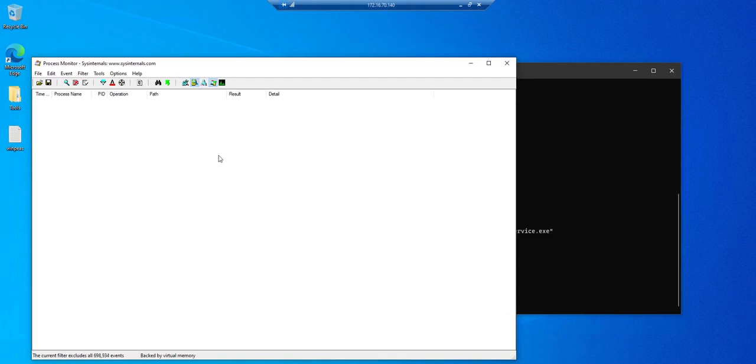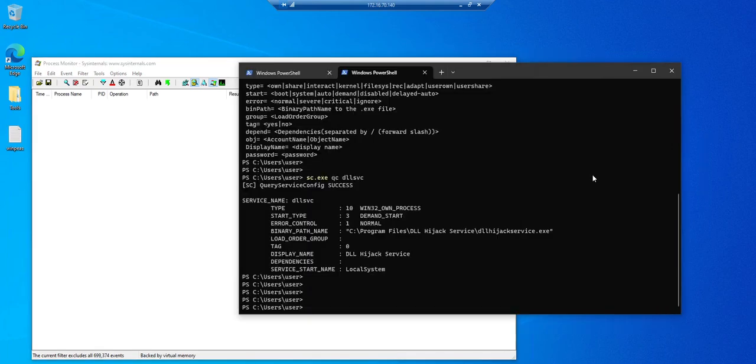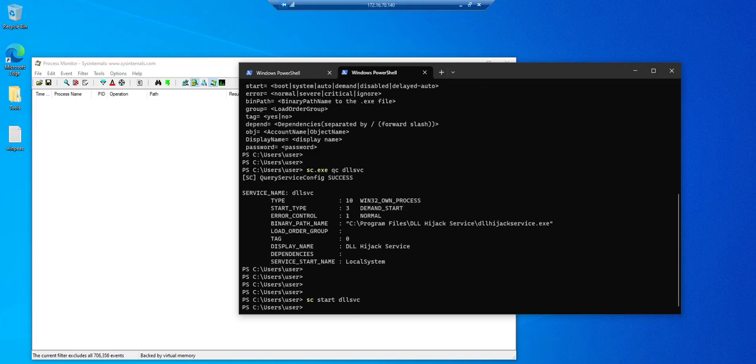Now that we have done this and we have set up Process Monitor for ourselves, let's go to a terminal and try to start this service. SC start, we know that the name of the service is DLL SVC.